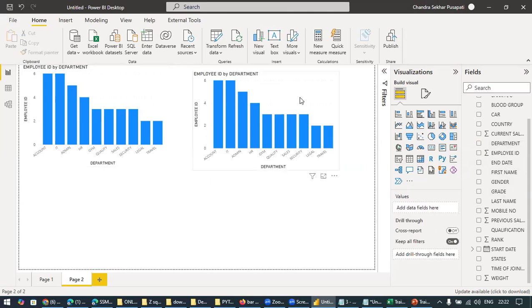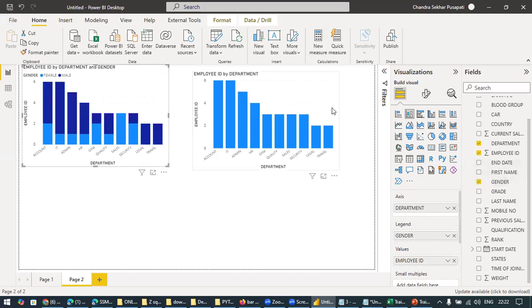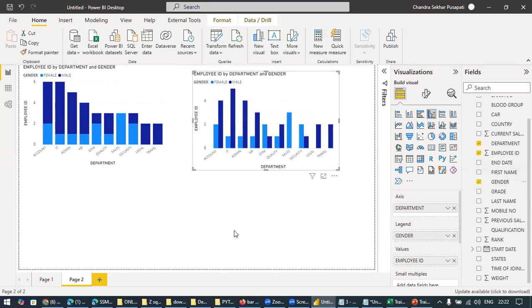What difference did you see? First one is stacked bar chart. Second one is clustered bar chart. Did you see any difference? No. How many fields did we add now? If you add two fields, x-axis field and y-axis field, there will not be any difference. The difference will be in the way of displaying the third attribute. If you add the gender also, then you can see the difference between stacked bar chart and clustered bar chart.